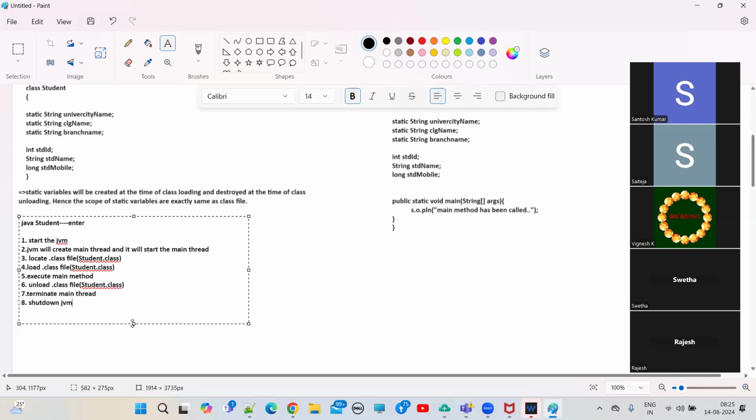By using the class loader mechanism, JVM will load that particular .class file into JVM memory. Understand? What is the .class file here? Student.class. Okay. After that, once the class is loaded into JVM, what will it do? It will execute the main method.